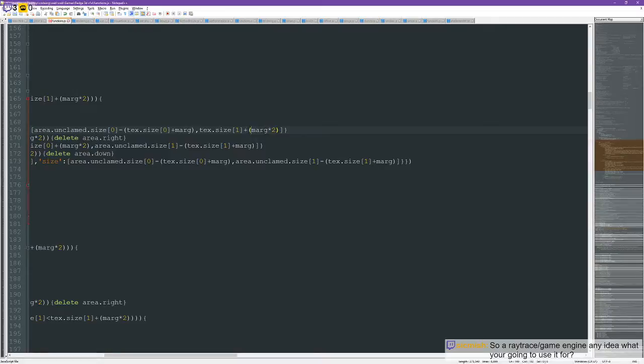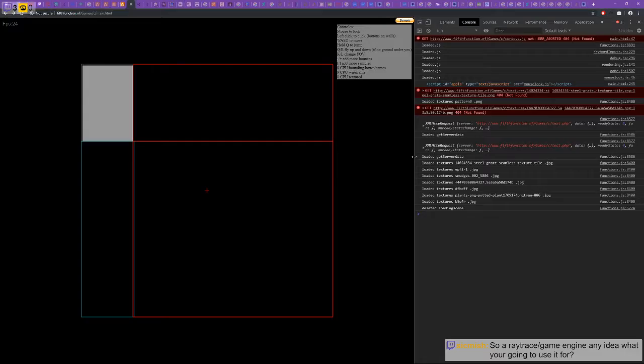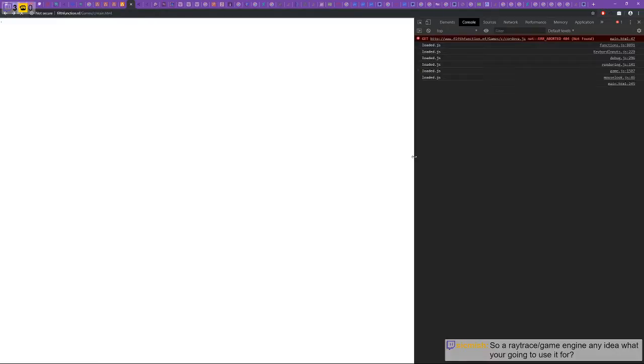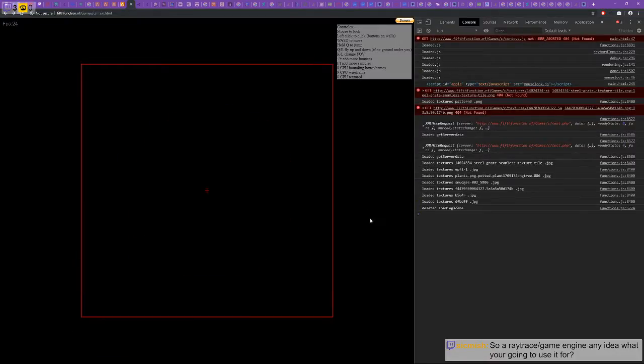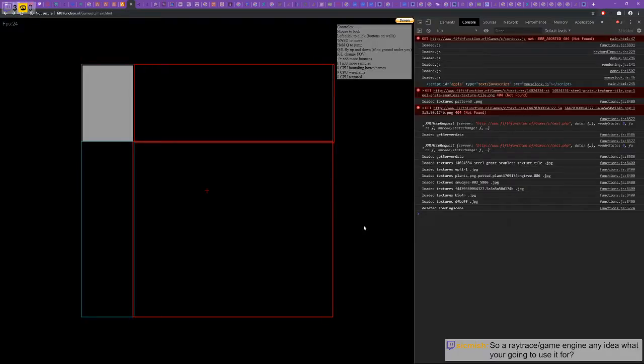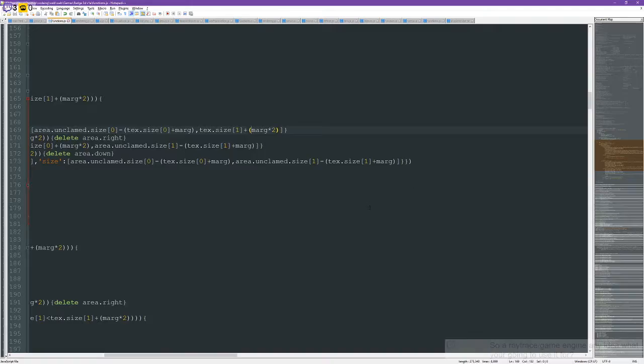Sigmish, so a ray trace game engine, any idea what you're going to use it for? Making a game generally. Other than that, it's just something to do. I'm just making the dynamic texture Atlas packer, so it can have textures. Oh, okay. If I knew that without asking, lol. Okay, cool. What, the game part or what I just said there?